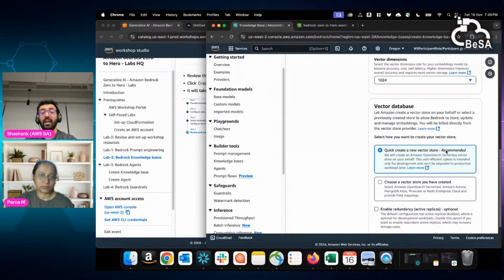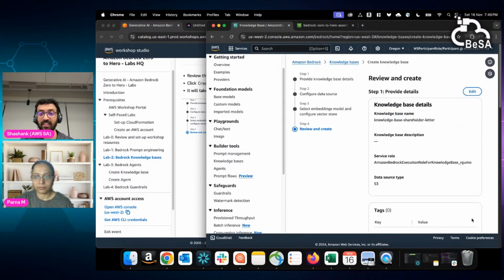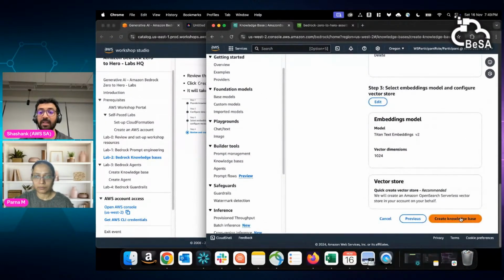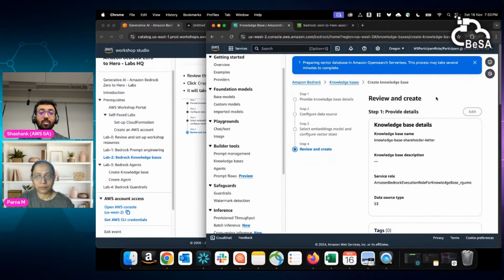You could go for Enterprise Redis, MongoDB, or all other databases which are supported there. So right now, I'm just hitting next. I have reviewed these details and I'll be hitting the button create knowledge base. Very important thing, while this is happening, do not leave this console, else it may get aborted. So do not leave this console. Let it happen while we look into the next steps.